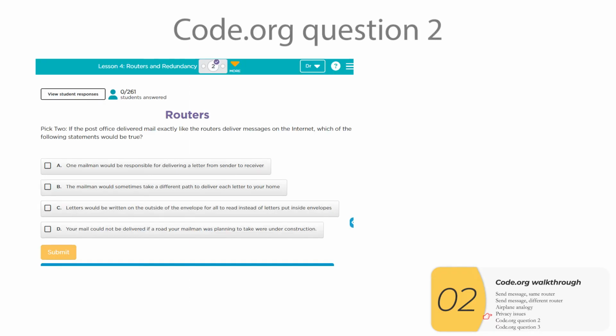All right, code.org has an understanding question. The question is basically asking for you to make an analogy between the post office and routers. Which of the following is true? A, one mail person is responsible for delivering mail from sender to receiver. We know this is not true. Remember, there are multiple routers. So this one is not true.